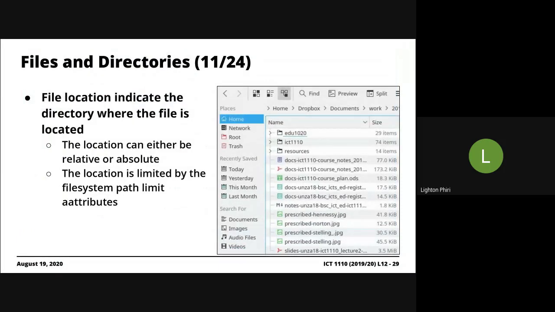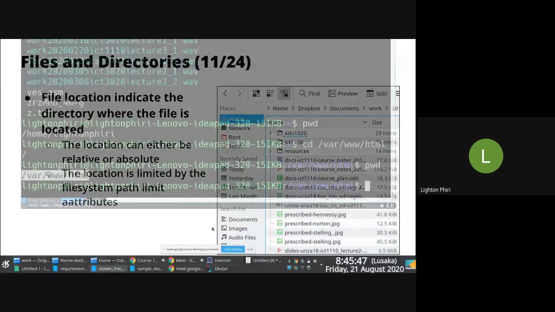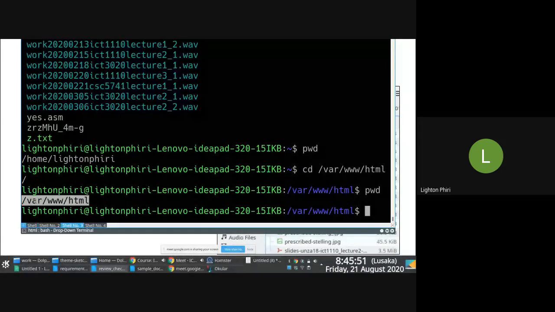Again, there are certain things to do with the length of the location. This is normally imposed by your file system, right? So what we're saying is that the length of this file path has to do with the hierarchy itself. It turns out that there's a limitation associated with this path.